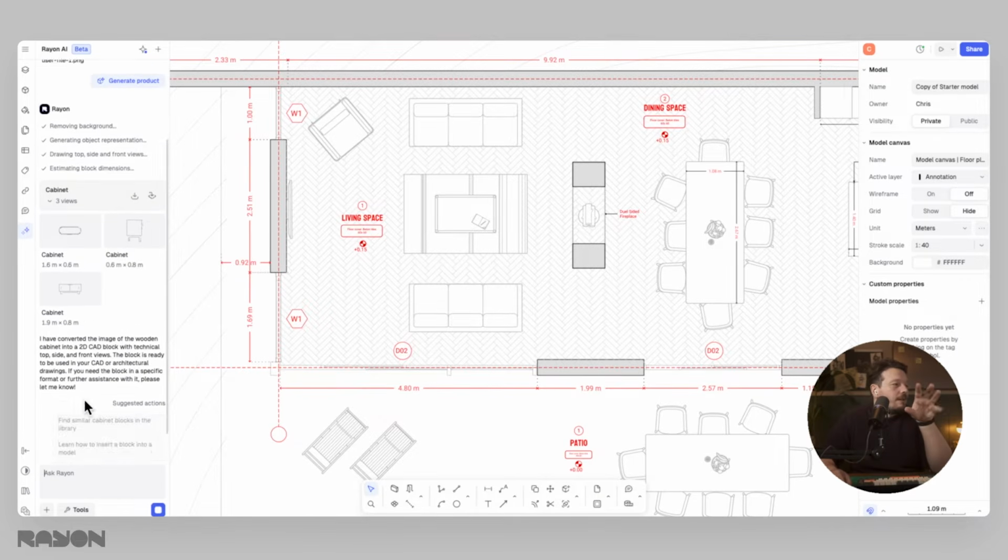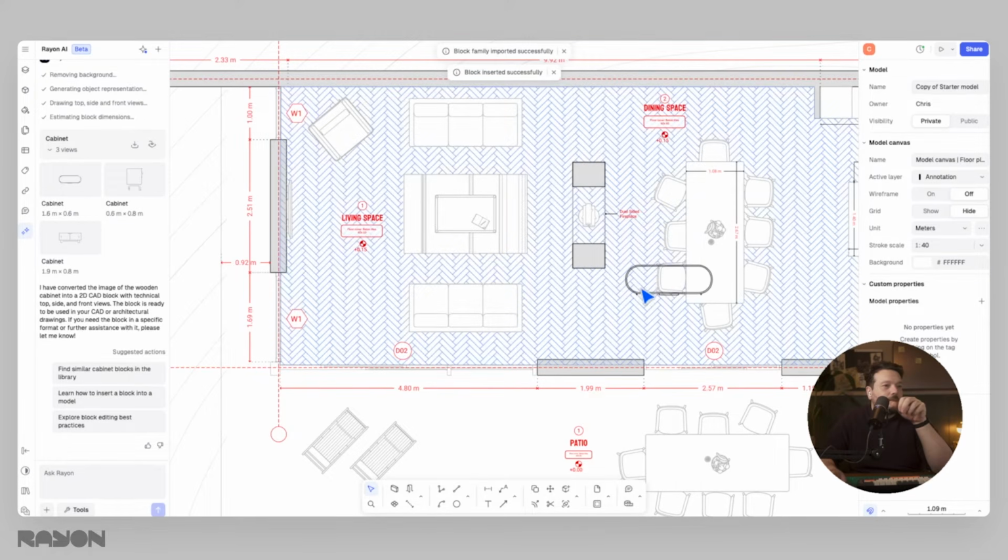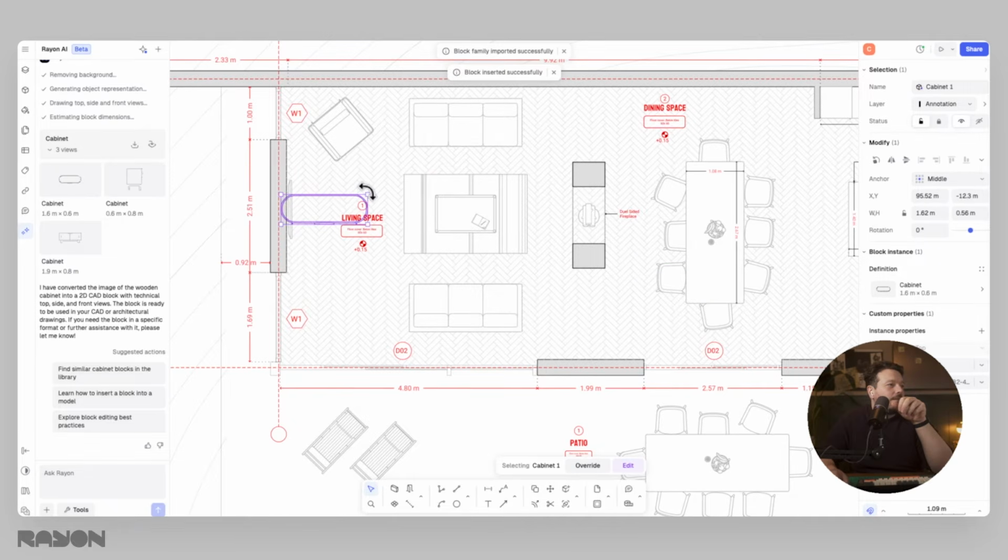And there we have it. So I've converted the image for a wooden cabinet into a 2D CAD block with technical top, front and side views, blocks ready to use in your CAD or architecture drawings. So you can see here, I can insert the block family, or I can import one of the views. So let's say I'm going to insert here, and there we have it.